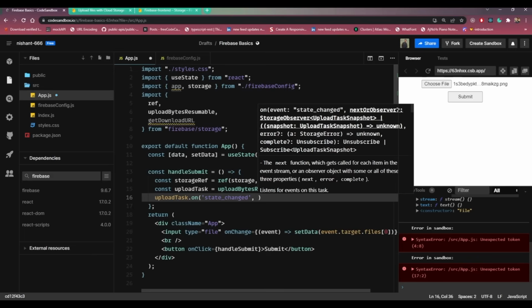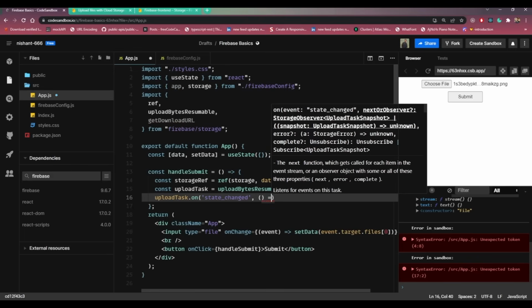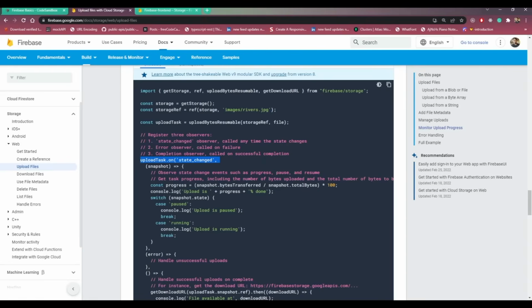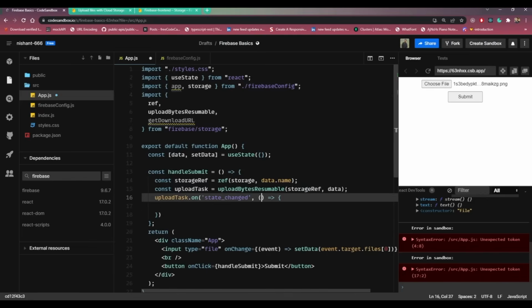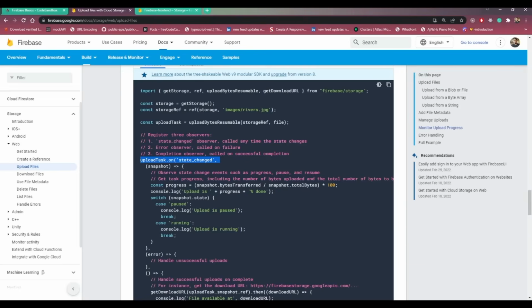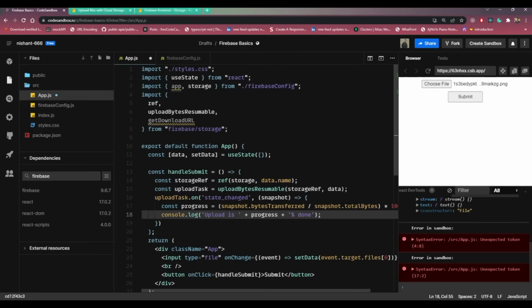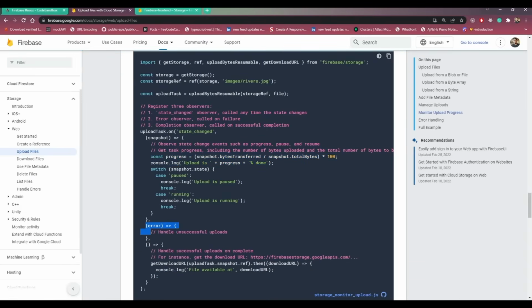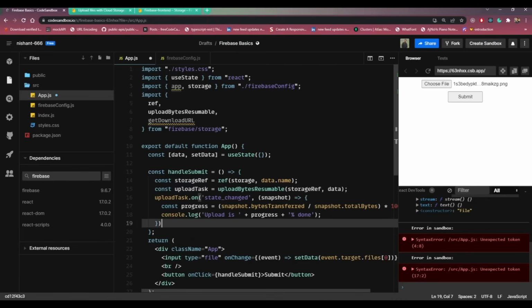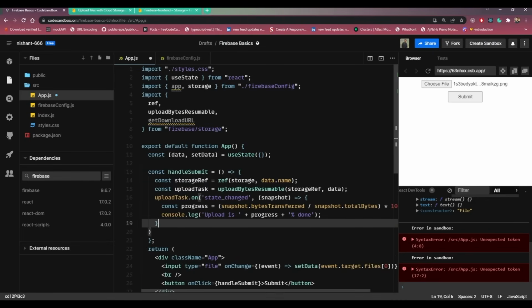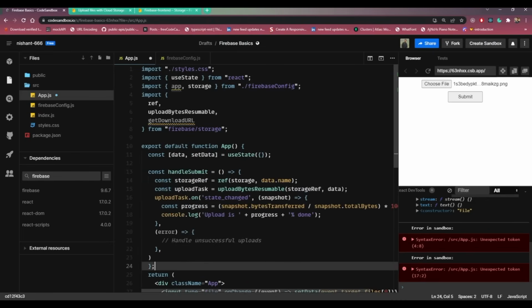It takes a callback, so let me just make it like this. And if you see here, it's taking a parameter called snapshot. In the first callback, we can calculate the progress of how much percentage of the photo has been uploaded. Then using this data, we can create a progress bar. So it will be shown here. If it is an error, we can handle the error. So let me just add this here. So let me console the error.